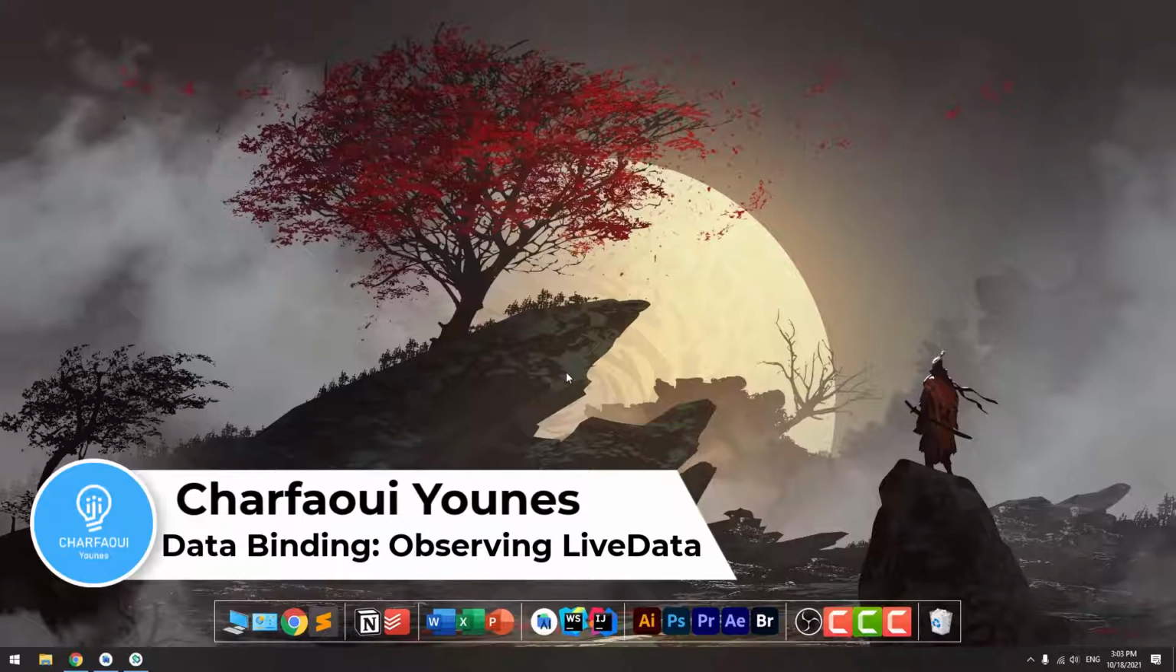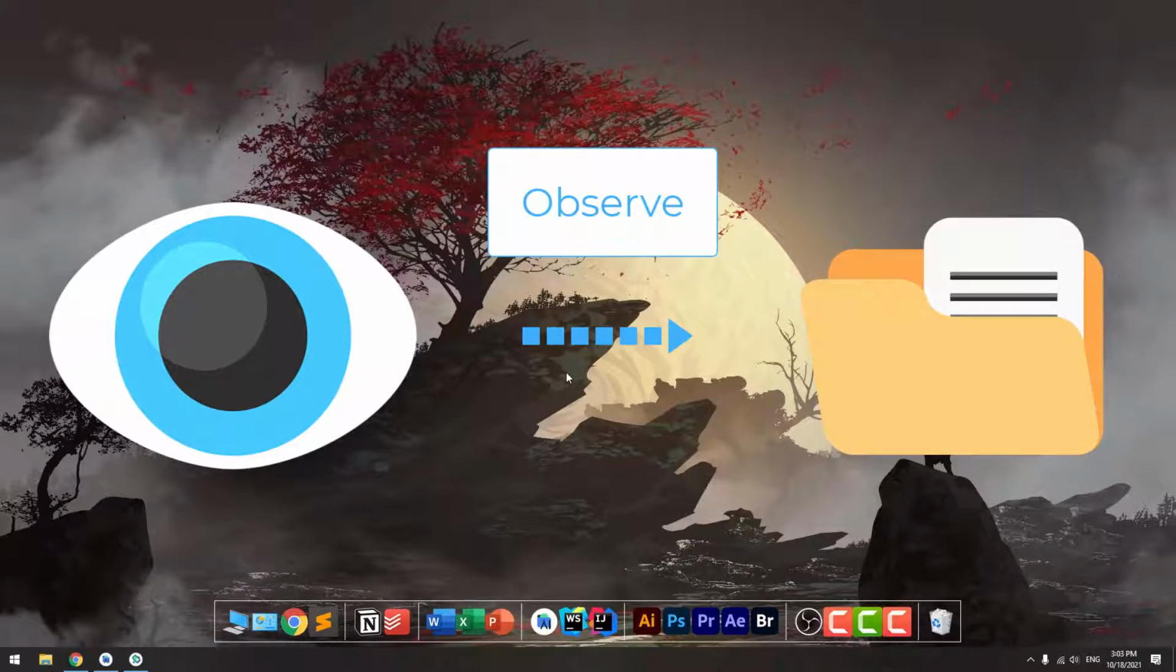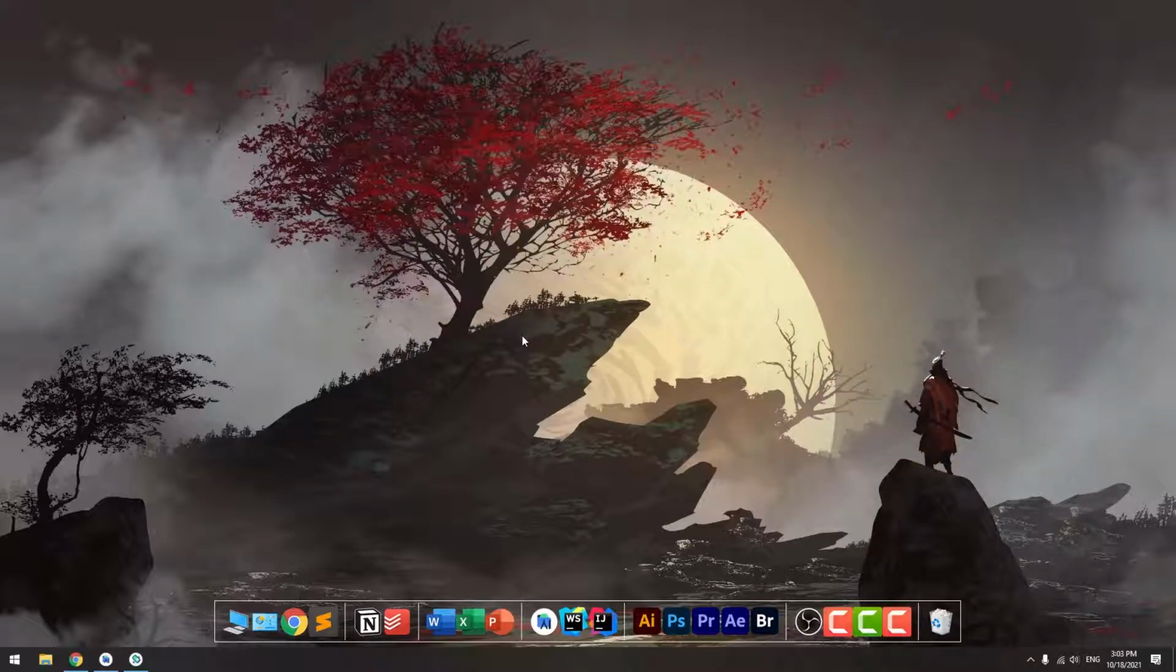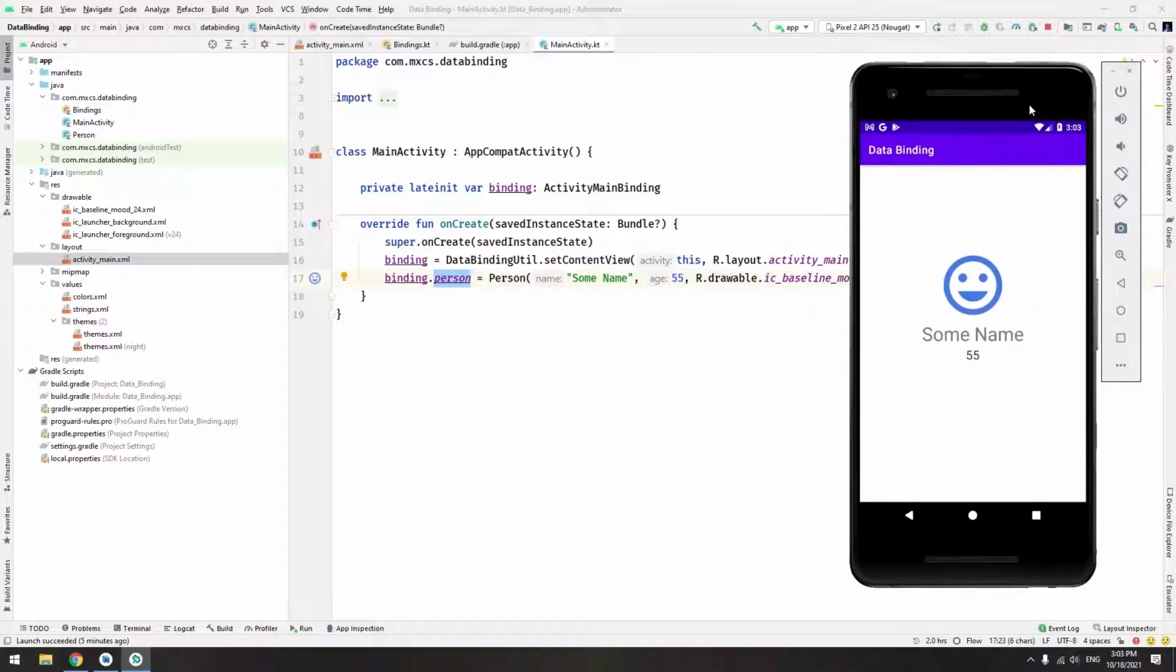In this video we are going to see how to integrate view models or live data with data binding. That way data binding can observe the view models and the live data object, so it can change dynamically and in real time. To illustrate this process, we'll work on an example. We will always use the person example. We will be changing this person in real time and see if the layout will change automatically or not.